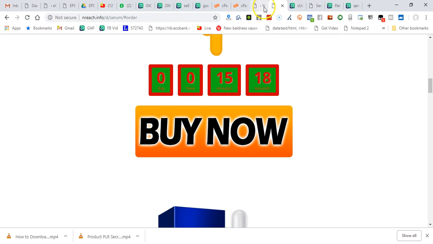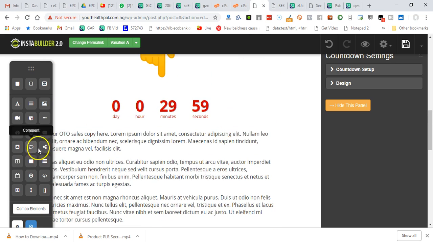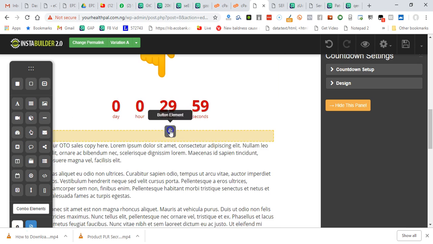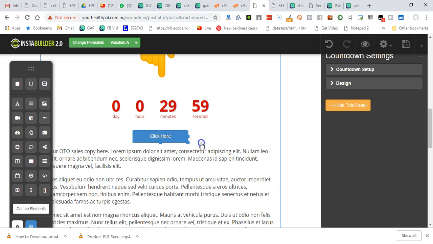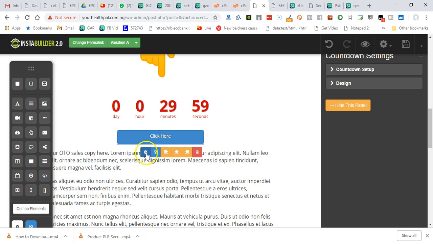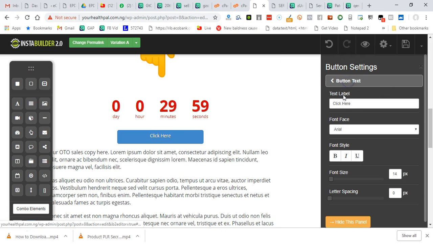Okay, now how do we do this now? There are various ways: using image or doing it from scratch. Okay, now let's do it from scratch. You use this feature called button element. So you drag this button element to this place and then you drag this, right? And then you click on this button, order now. Boom.